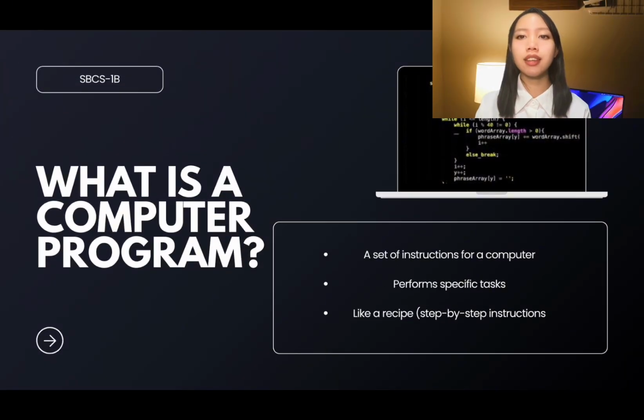Alright, first things first. What exactly is a computer program? A computer program is basically a set of instructions you give to the computer. Think of it like a recipe in a cookbook. If you want to bake a cake, the recipe tells you, Step 1, get the ingredients, Step 2, mix them together, and Step 3, bake in the oven.